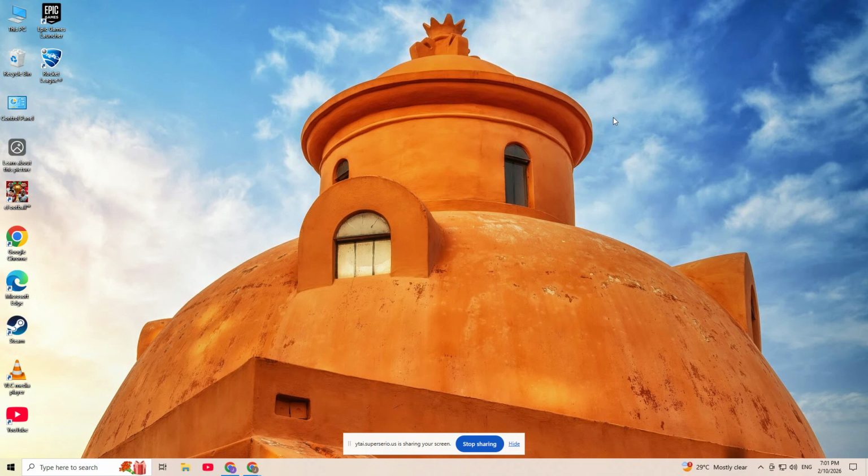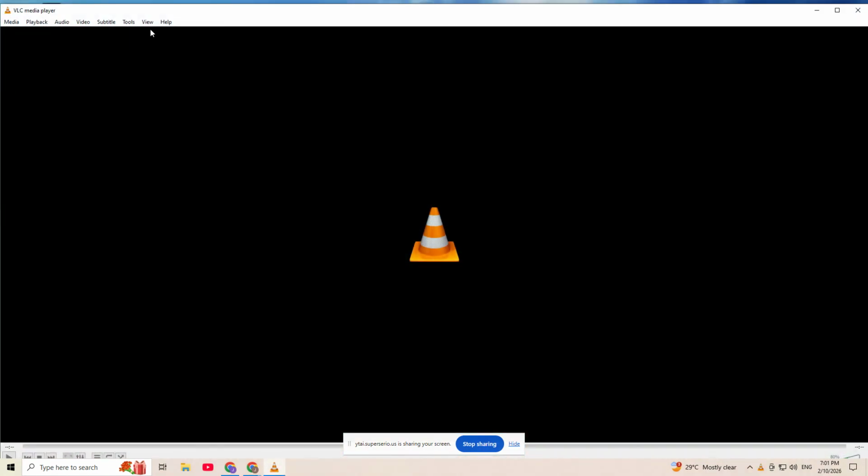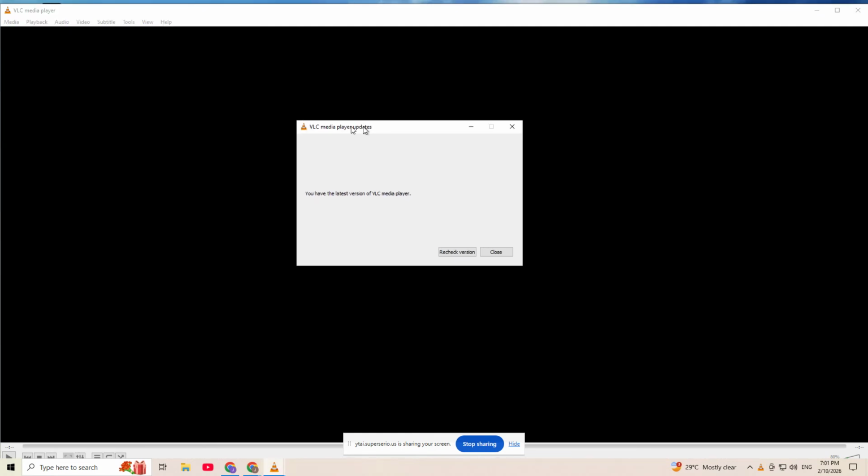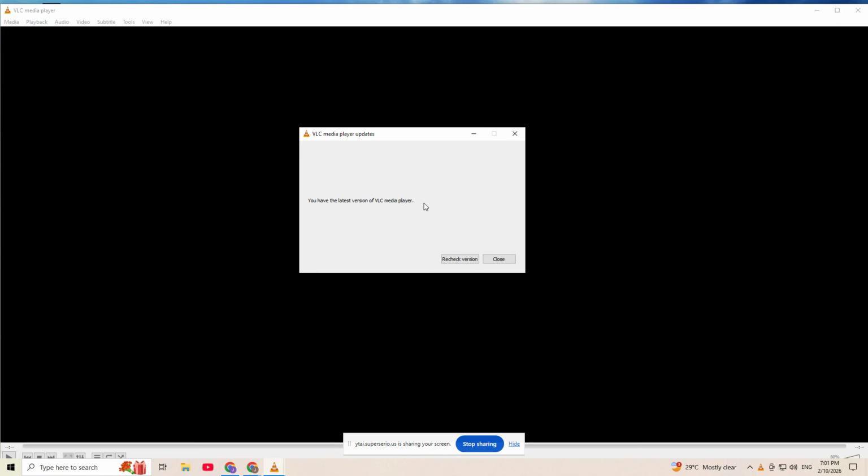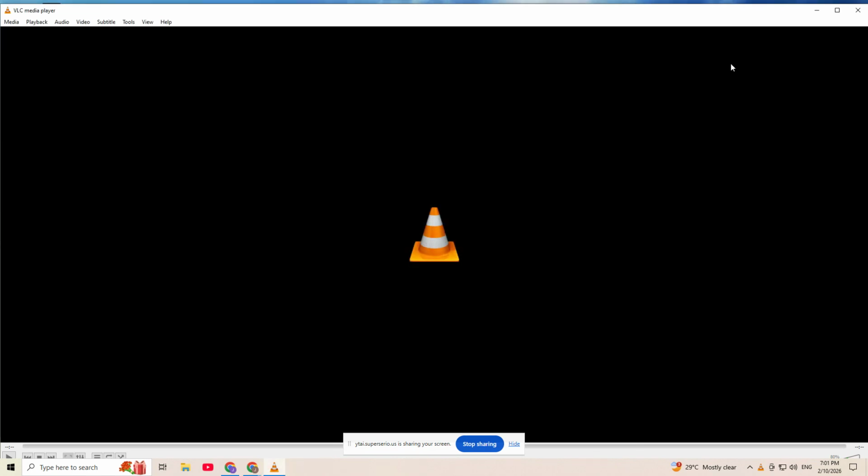The first thing you should always do when you see a codec not supported error in VLC is update VLC to the latest version. Older versions of VLC may not include the newest codecs needed to decode modern video formats. To update, open VLC Media Player, click on Help in the top menu, and then select Check for Updates. If an update is available, download and install it, then restart VLC. In many cases, simply updating fixes the problem immediately because the new version includes updated codec support.